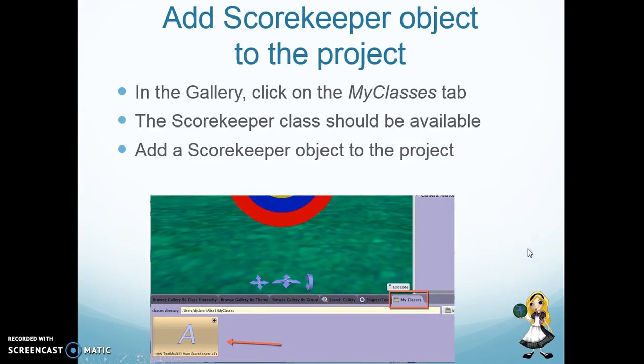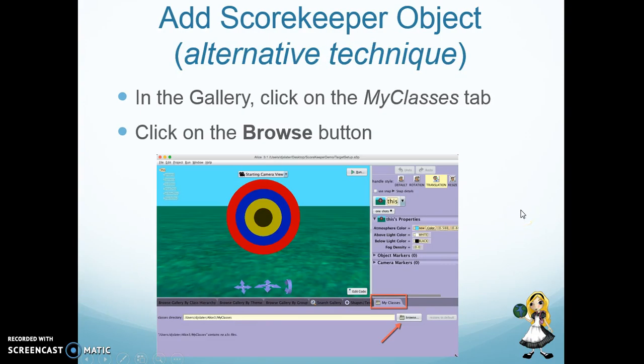And then once you're in Alice, you open up Alice, and you click on My Classes, and this should be an option. It's going to be called scorekeeper.a3c. All right, you guys know how to add classes. We've done that before. You can also browse and see if you can find it that way.